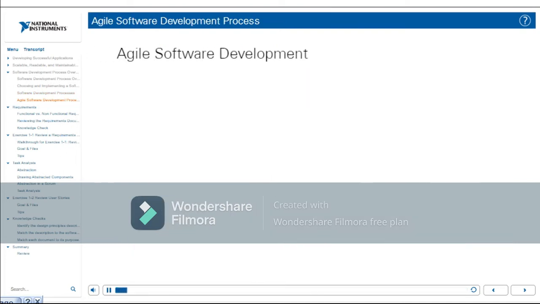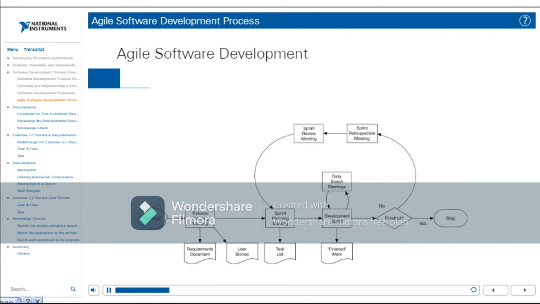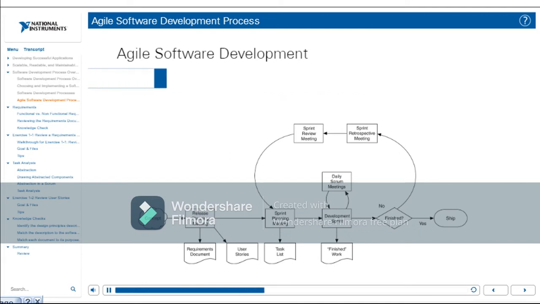Agile software development is an iterative approach to developing an application that emphasizes collaboration, working software, and responsiveness to change. Development is broken up into 2 to 4 week increments called sprints. Each sprint focuses on developing a certain set of features. This set of features is called the sprint backlog, and it is created from a list of prioritized user stories called the product backlog. Throughout the 2 to 4 weeks of the sprint, daily meetings are held called scrums.